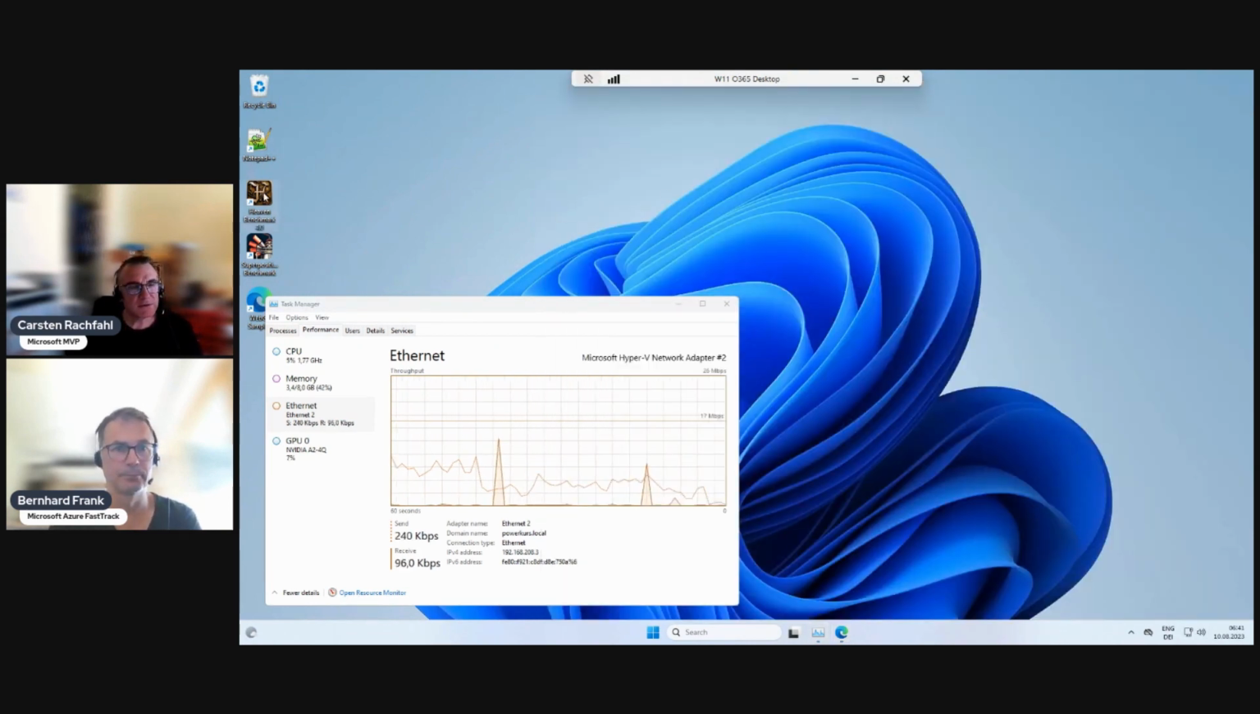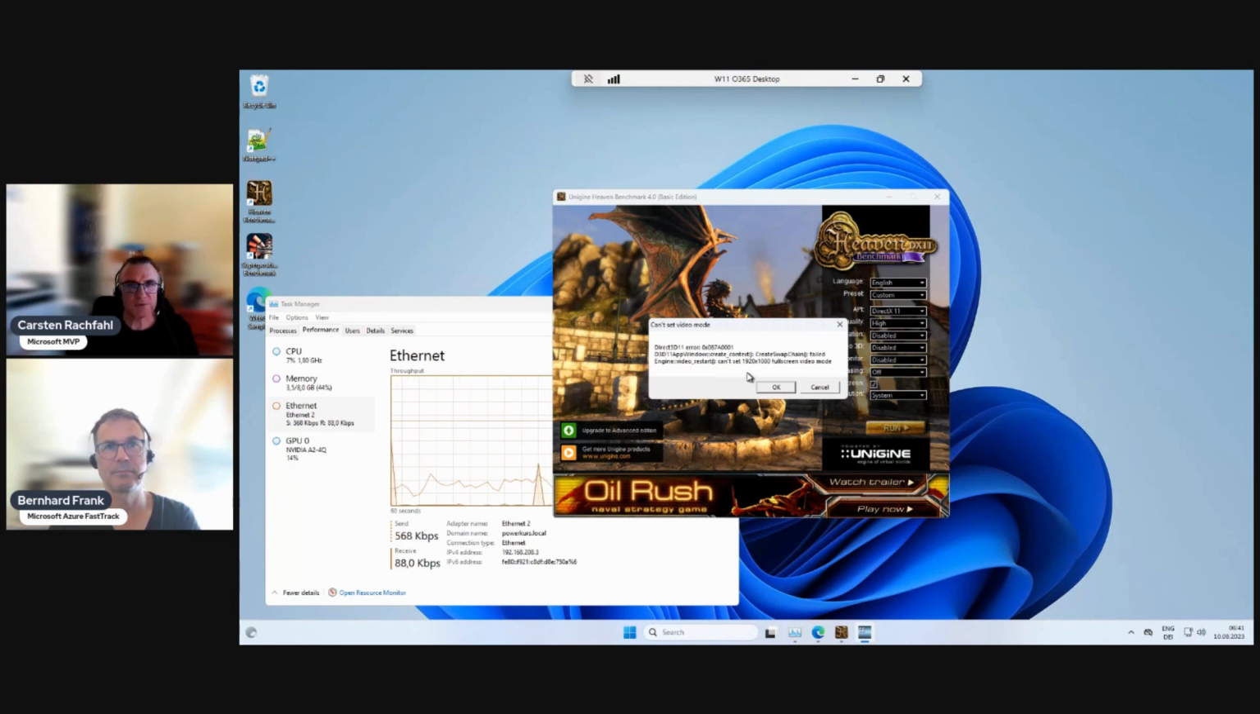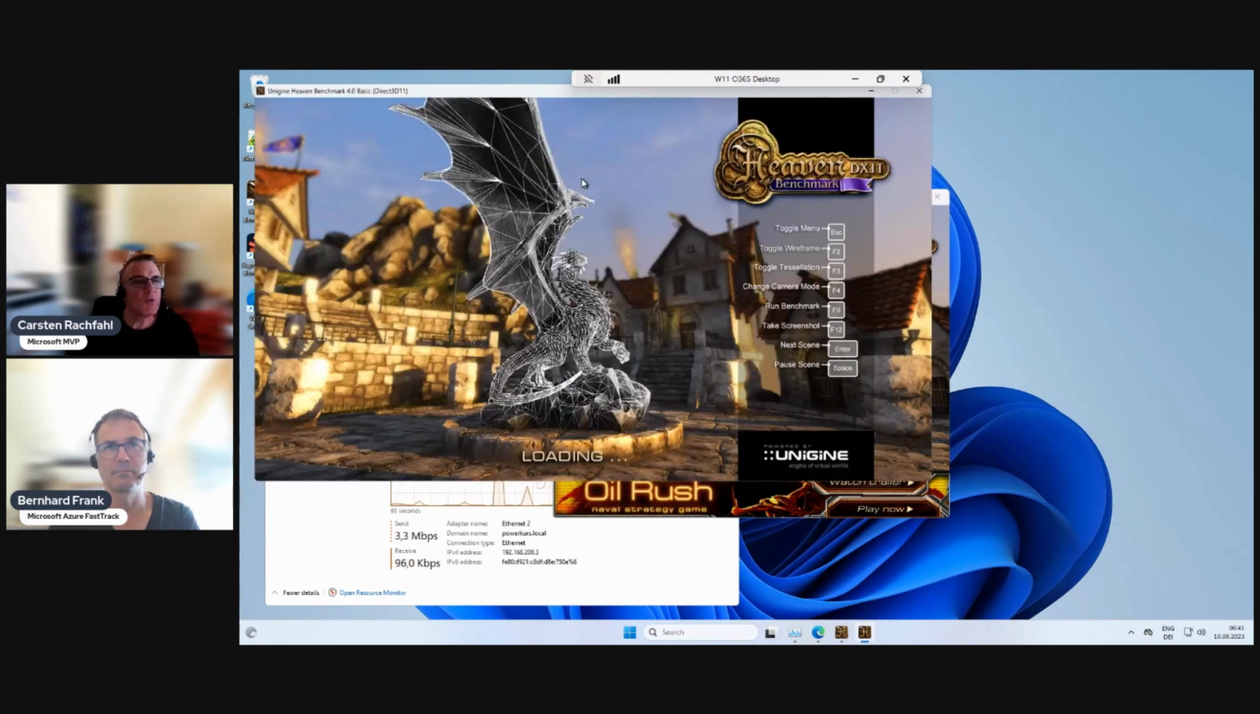So I will start Heaven. I love Heaven. It's very old, I told you already. And here we can test different APIs. So we have DirectX 11, that's hardware support we need, or OpenGL. So I go with DirectX 11. I run and we will get an error because it wanted to create a full screen video mode. It can't, but it will open a window. And here we see it's loading.